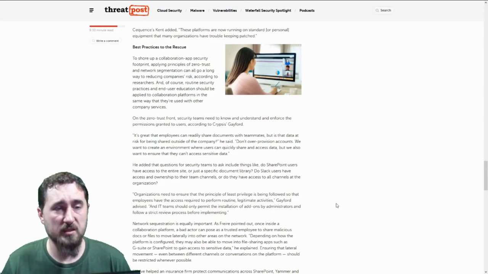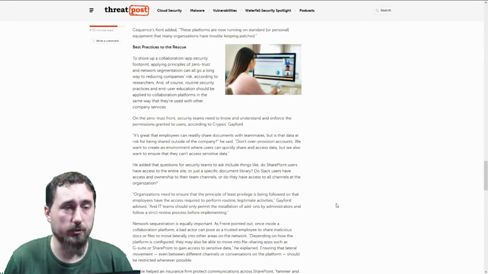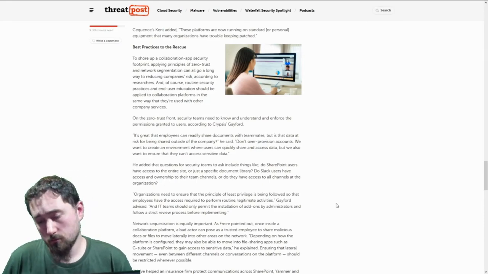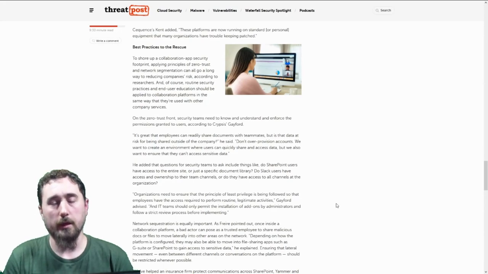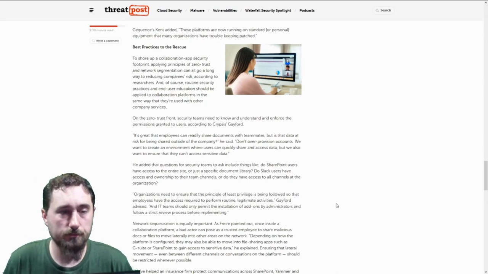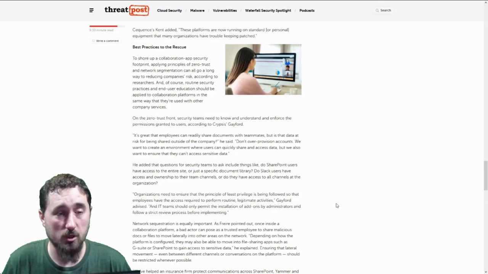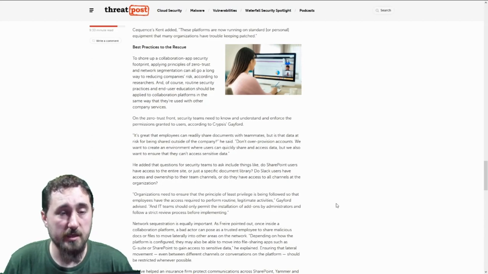So what are the best practices in order to have a safe collaboration tool? To shore up a collaboration app security footprint, applying principles of zero trust and network segmentation can go a long way toward reducing a company's risk, according to researchers.